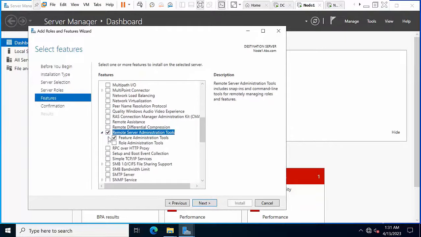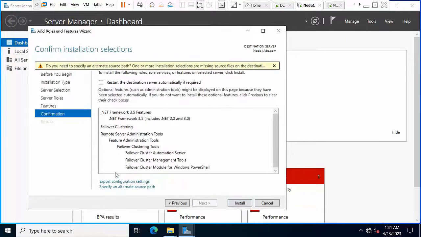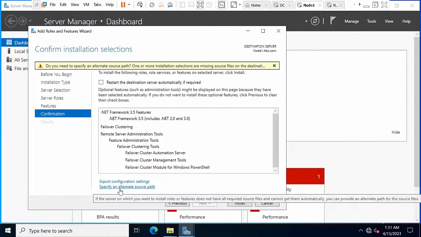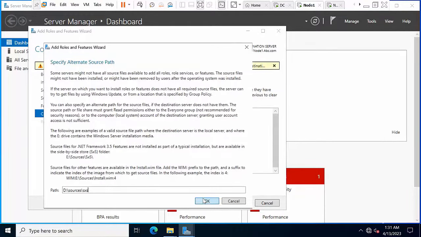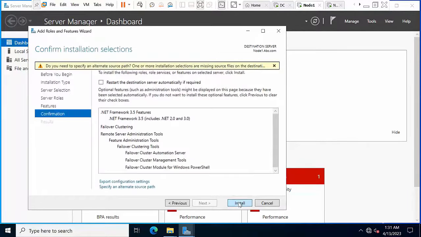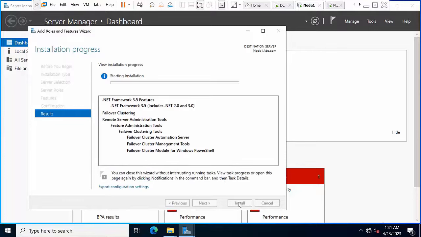Remote admin, select, expand this. Here failover clustering. We need to select failover cluster automation feature. Press next. So we need to specify the alternative path for .NET 3.5 framework. Press install. So at a time we are installing .NET 3.5, failover clustering tools and failover cluster automation server in node 1. Once it is successful, we can do the same in node 2.